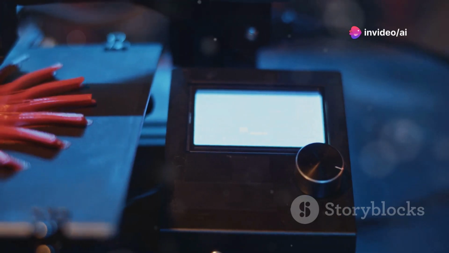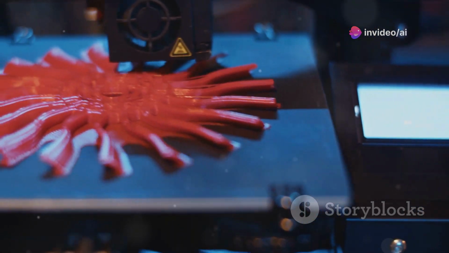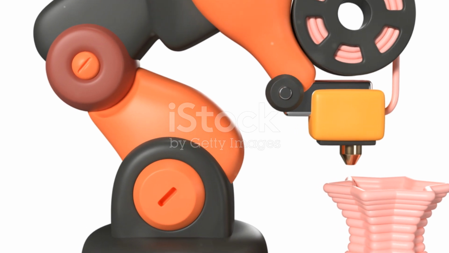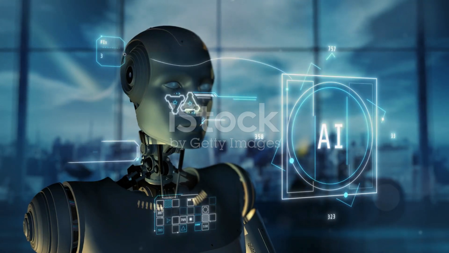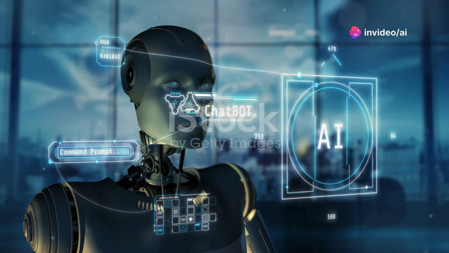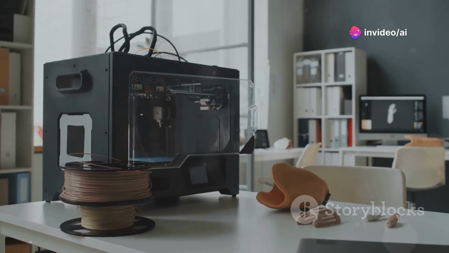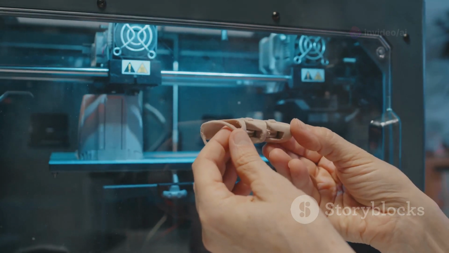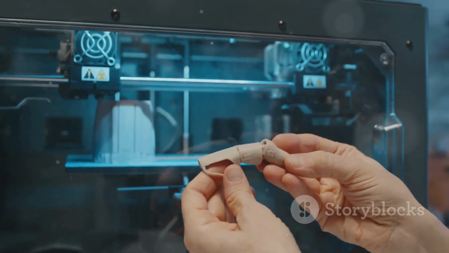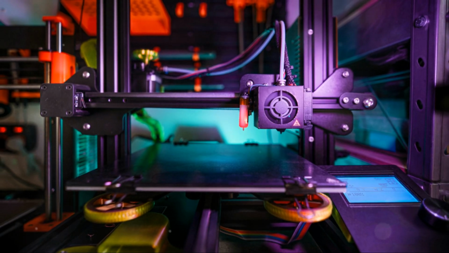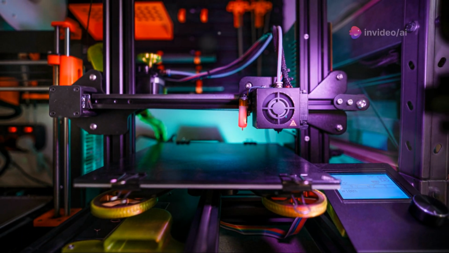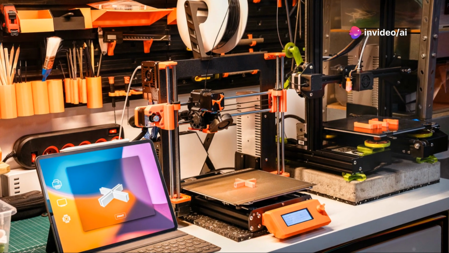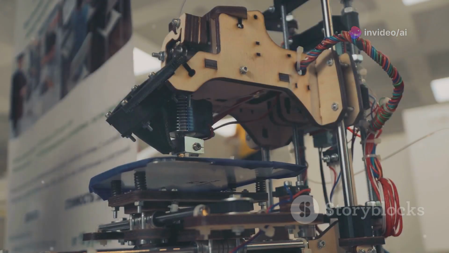Now let's talk about the future of 3D printing and how artificial intelligence, or AI, is changing the game. AI is like giving a brain to our 3D printers. It allows them to learn, adapt, and solve problems on their own. With AI, 3D printing becomes even more powerful and versatile. Imagine a world where 3D printers can analyze a design and suggest improvements, or where they can automatically adjust their settings for different materials and shapes. That's the power of AI in 3D printing. It's like having an expert engineer built into every machine.